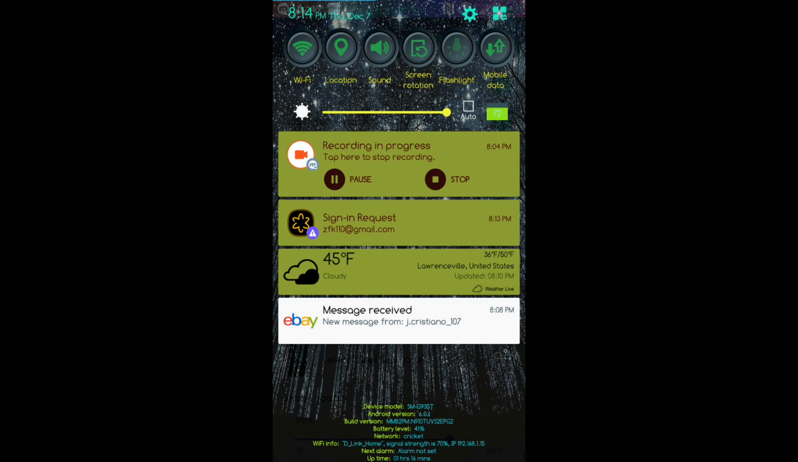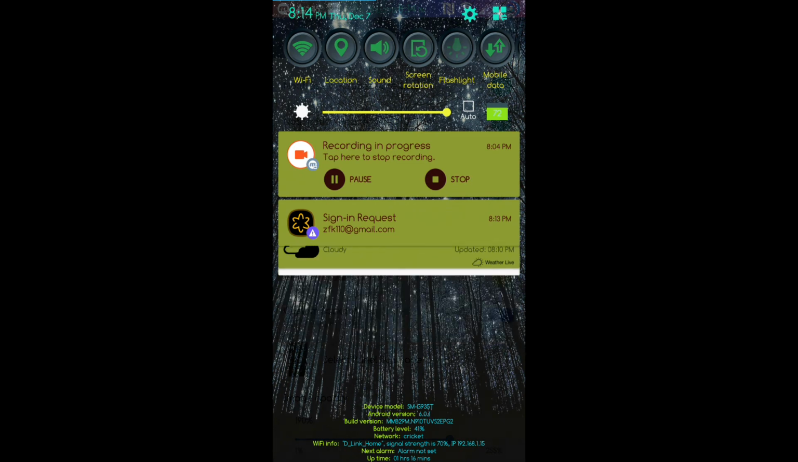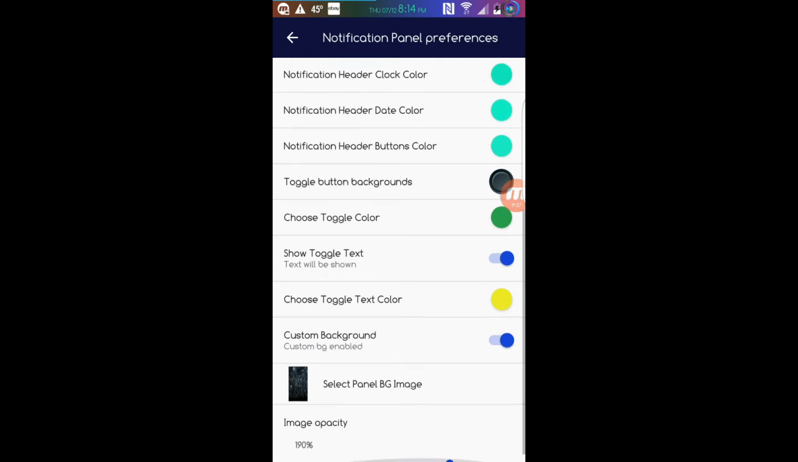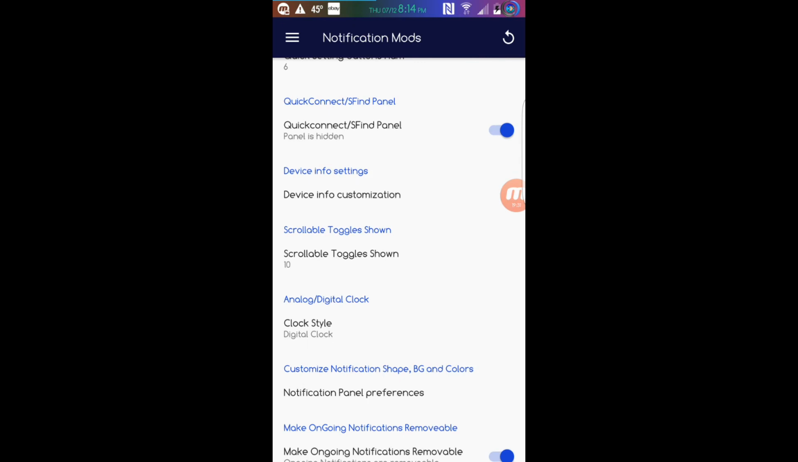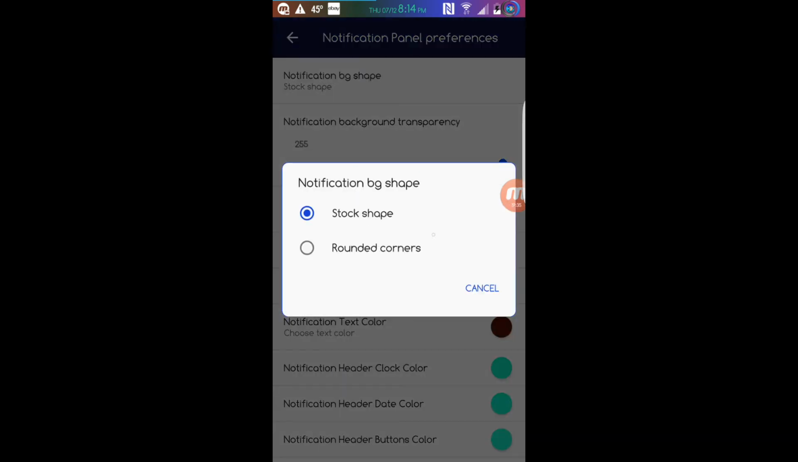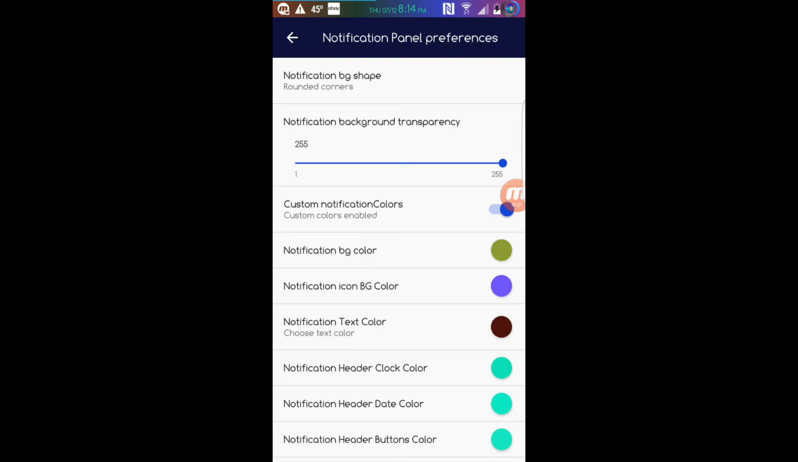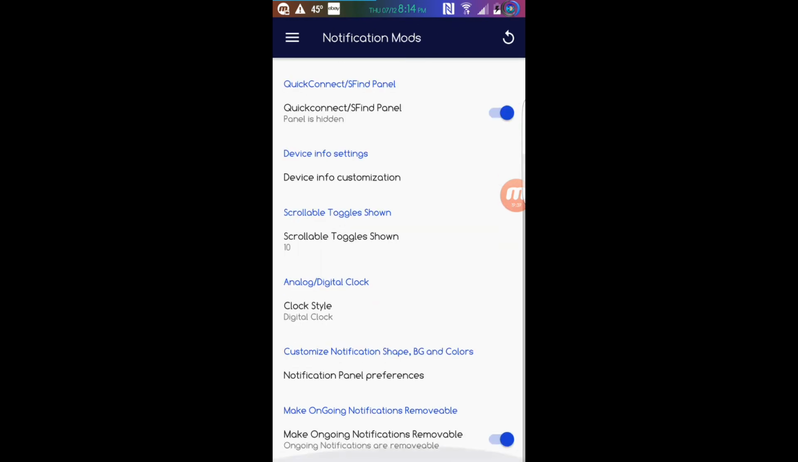You could see it now. Okay, so that's how you set up this notification panel. One more thing, you can choose round corners, which looks nicer, and that's what it is.